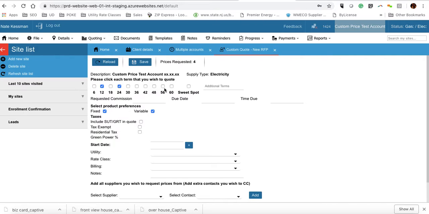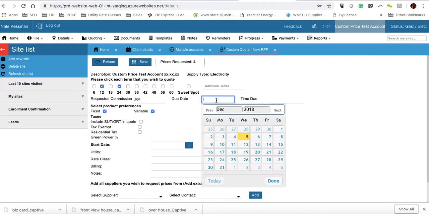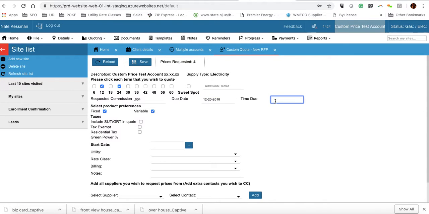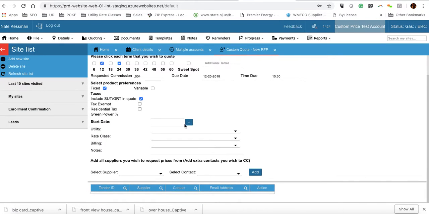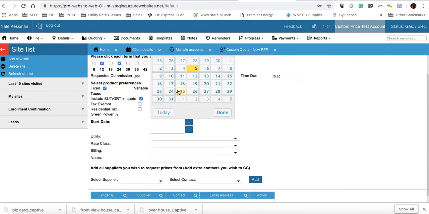Basically, you're just going to go down this sheet. You're going to fill out the information that you need: your requested commission, the date that it is due. Let's say it's due on Thursday the 20th. We'll say maybe 10:30, so a little bit after storage comes out that day. We want fixed pricing, include SUT in the quote. If we had any additional information, we'll then select a start date.